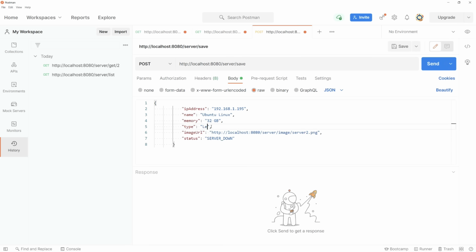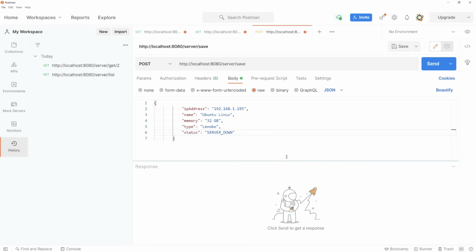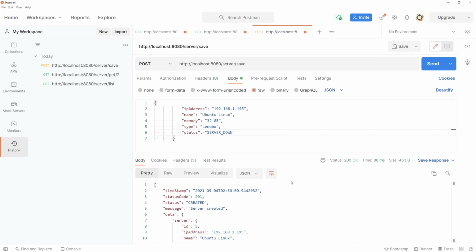Let's say this is a Lenovo, so Lenovo, and we can change the image. Let's say we're gonna pass in the, well, we don't even need to put the image because it's gonna be added on the fly. So if we send this request, this server should be created. So let's go ahead and send this request. And you can see we got the 201 created.